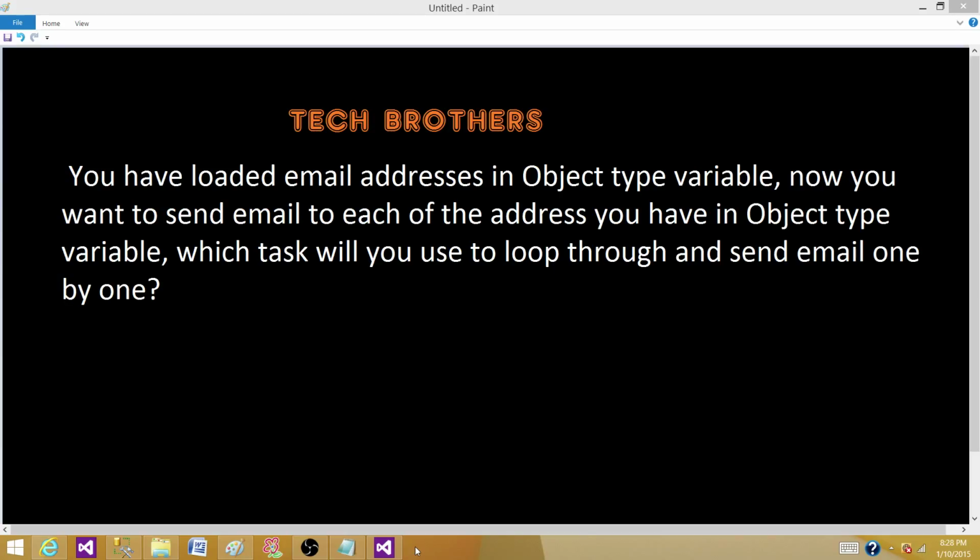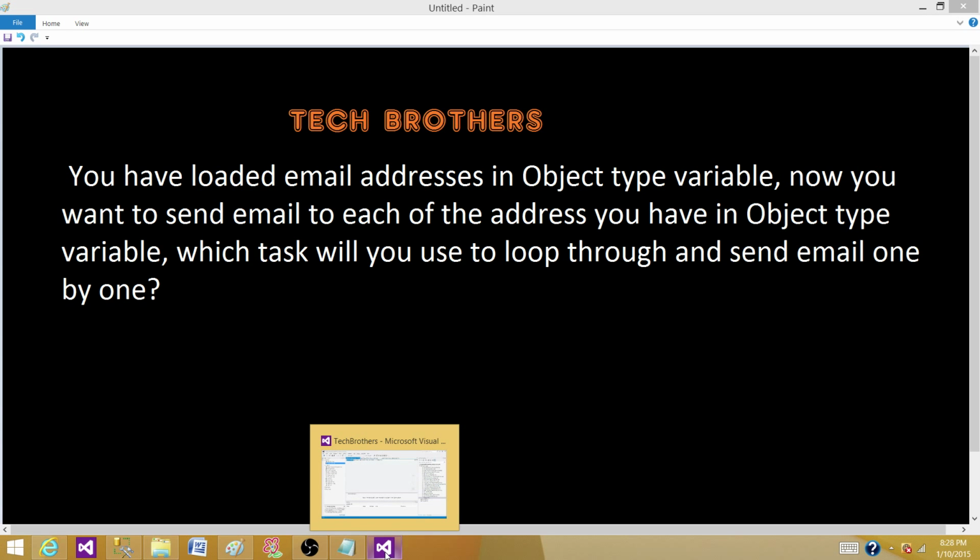By asking this question, what do they want to understand? They want to understand that you are an expert in using the object type variable, and that you are an expert in using the for each loop container. And you understand in which scenario you need to use even an object type variable and variables in SSIS.